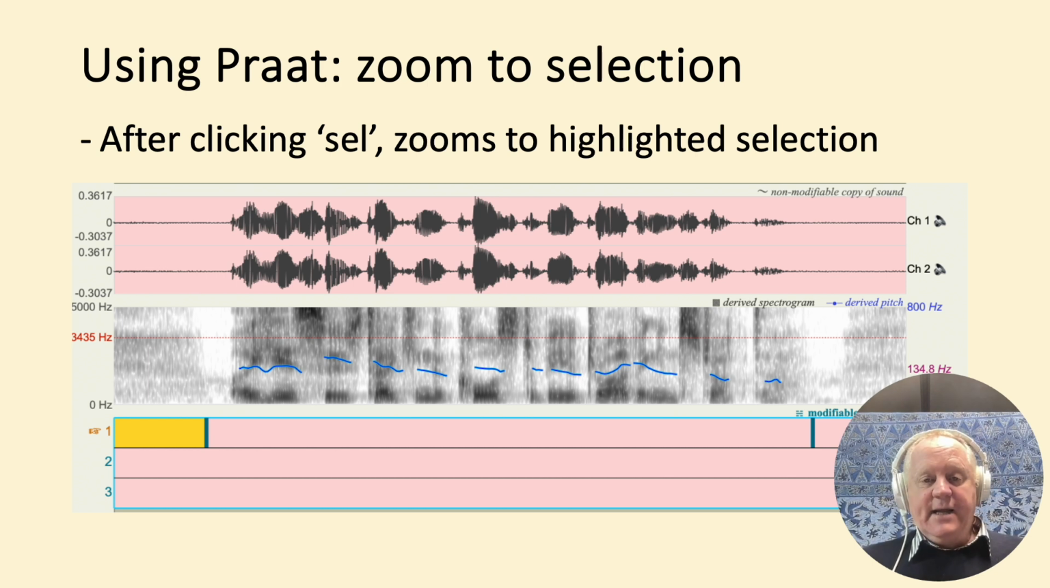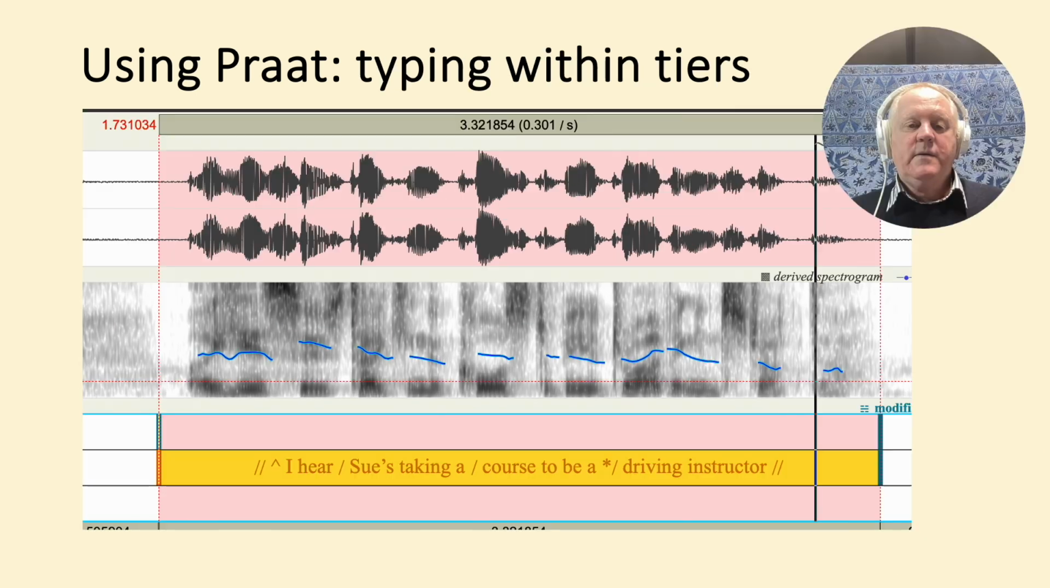So after clicking Sel for the pink highlighted region in the previous slide, you can see that the zoom has now taken me to that selected area, the pink highlighted region, and that now fills the screen here. So these are different ways that you can zoom around, navigate around. You can also click at the bottom of the Praat window, it's not shown here, and move back and forth across the file. There's various other ways you can work out as you go along, but these are the basic functions to allow you to navigate around your file.